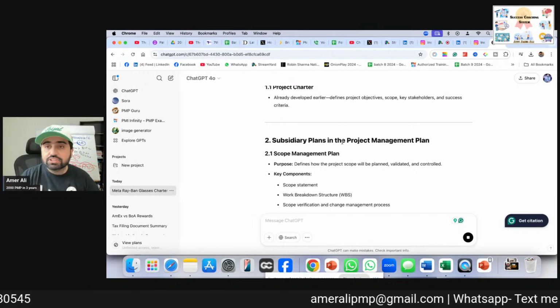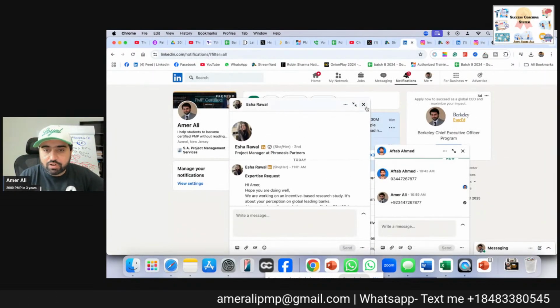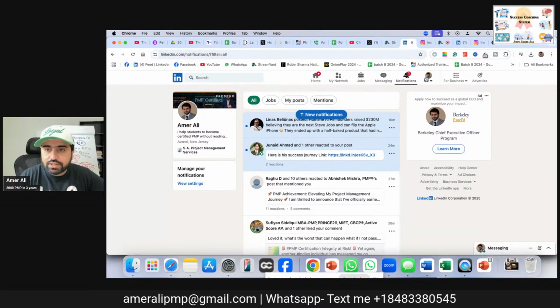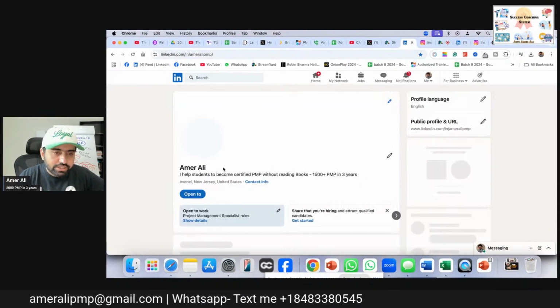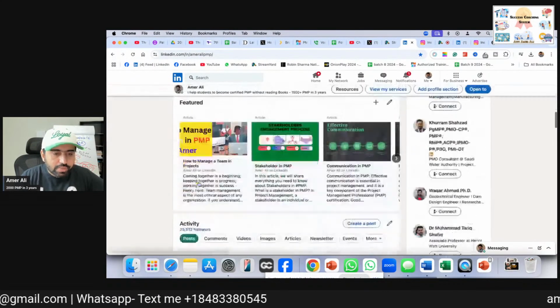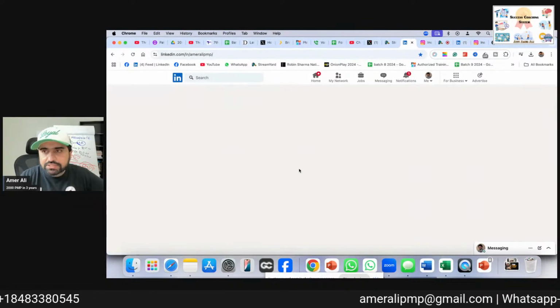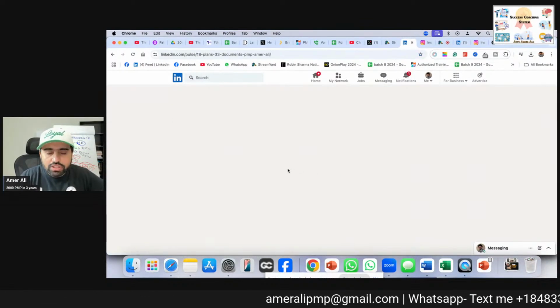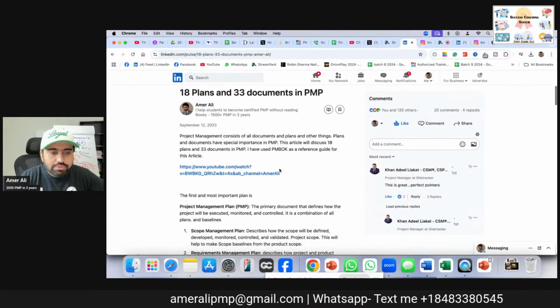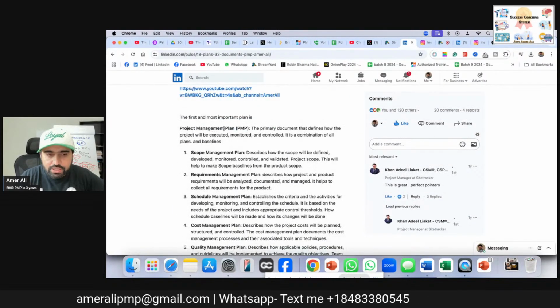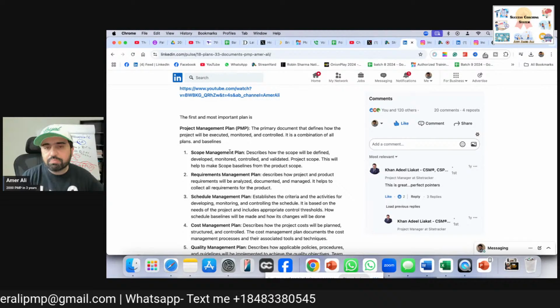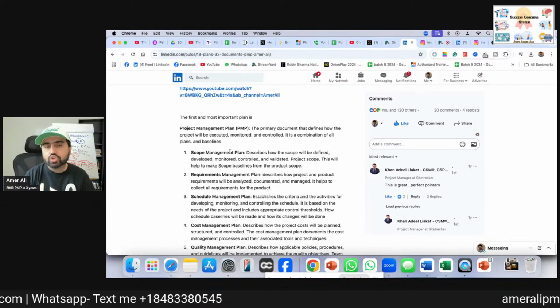By the way, while ChatGPT is making this thing, I want to show you something. Here I explained in my article. Okay, here I put an article on this thing: 18 plans and 33 documents. All the plans in the projects are basically covered here. What do we cover in the project management plan? Scope management plan that defines what the scope of the project is.